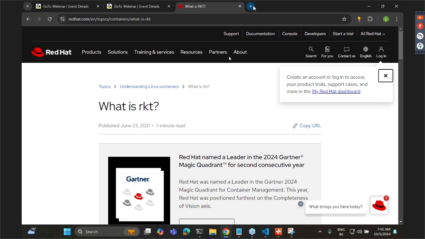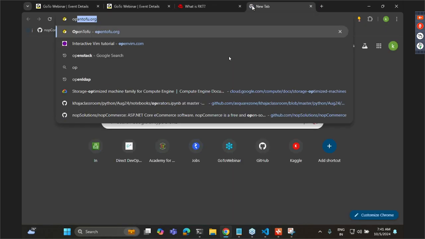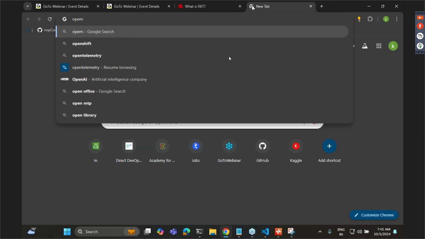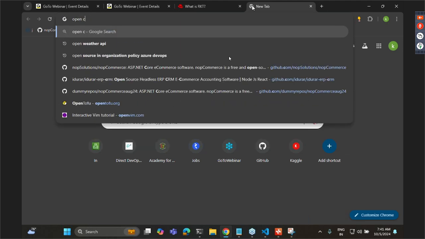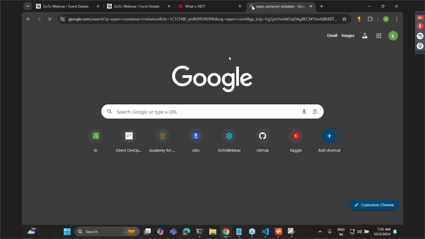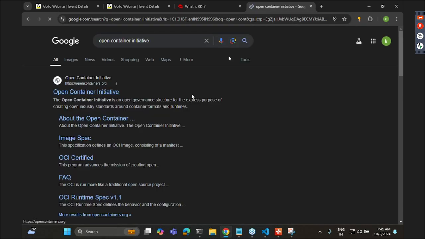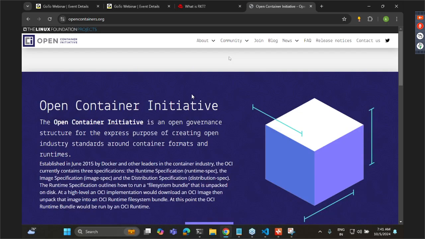At that point of time, many companies sat down like grown-ups and created something called the Open Container Initiative. Am I clear on this, sir?